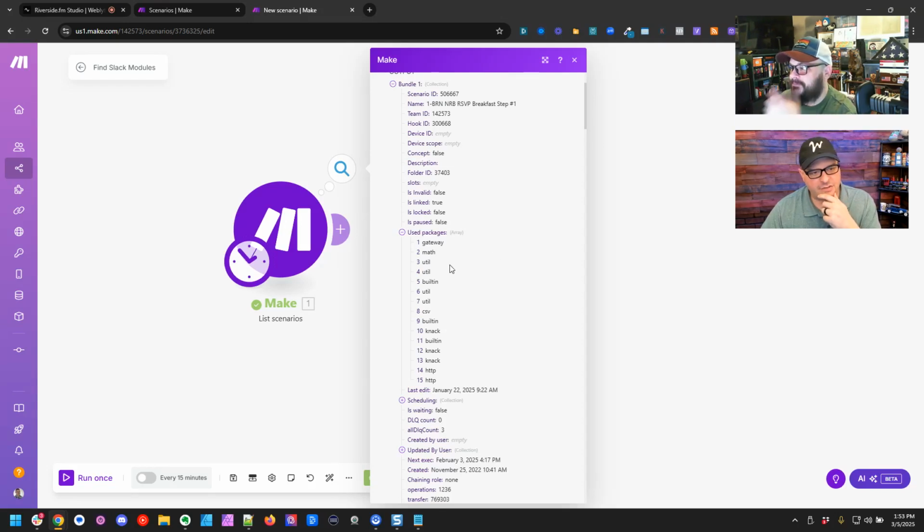Yeah. So this shows all the packages that are used. But the thing about this is it doesn't tell you, like, you have utility, knack. So it doesn't tell you what type of modules. It just says, hey, there's a knack module in here, or there's a gateway module in here. So what we're going to do is we're going to filter first, just making sure we only look at the scenarios that have a Slack module.